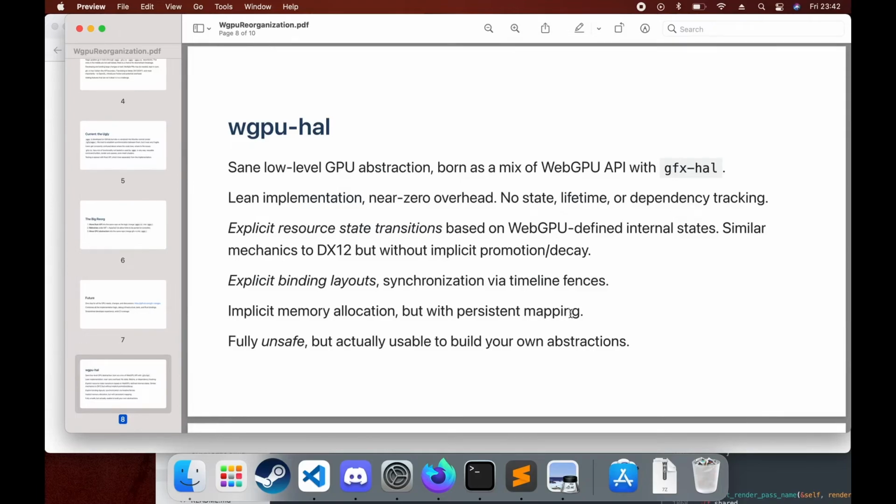Now, a few words about the graphics abstraction that we are doing. It's half port from gfx-hal and half re-implementation. It's going to be a very sane low-level abstraction, fully unsafe, but at the same time without any overhead for state tracking, lifetime tracking, or dependencies.